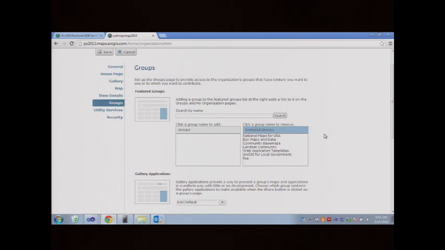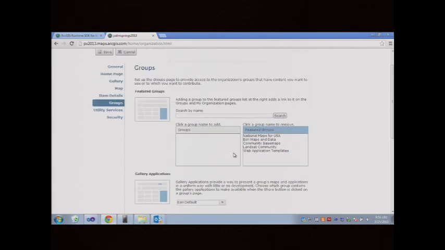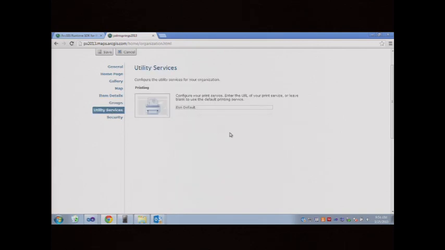So here are the feature groups that I want to show. I can go ahead and remove, we don't need this one. We don't need this one. So here you can choose what groups will be searchable. And then here's the gallery applications, if you want to show them or not. So we'll select default. Now here's a good one, utility services.